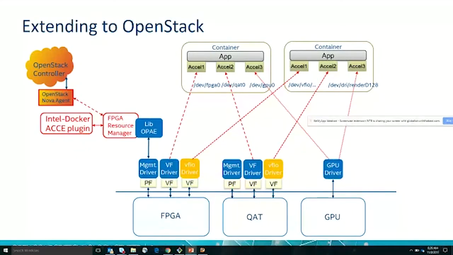The controller of OpenStack is outside the host. It's running somewhere else. The Nova agent is running in the same host as where the FPGA and other devices live. There is also the host on which the FPGA resource manager runs. So the Nova agent could talk to the resource manager to discover the FPGAs and expose that, and also pass in commands and requests for specific devices or algorithms. This is the broad idea of ACCE.